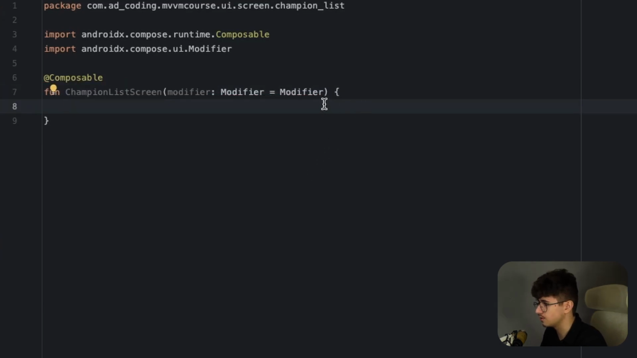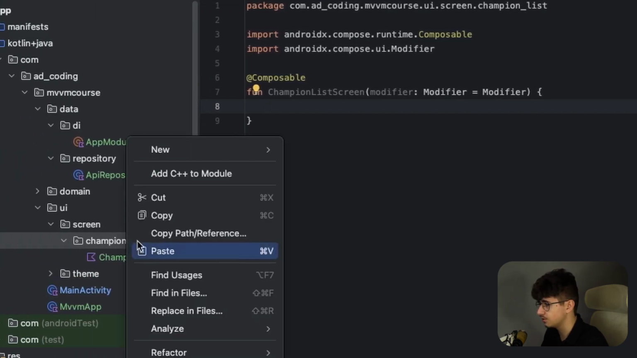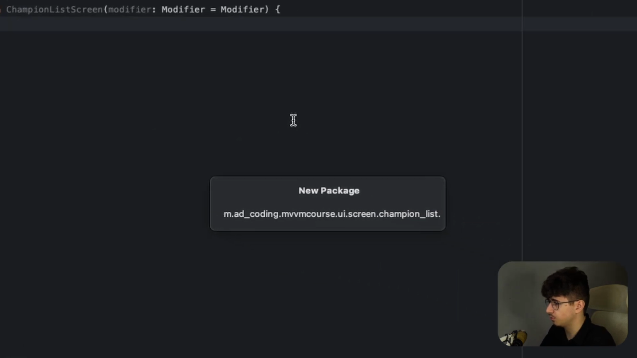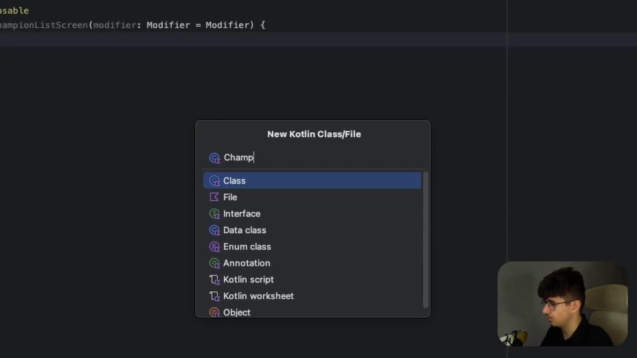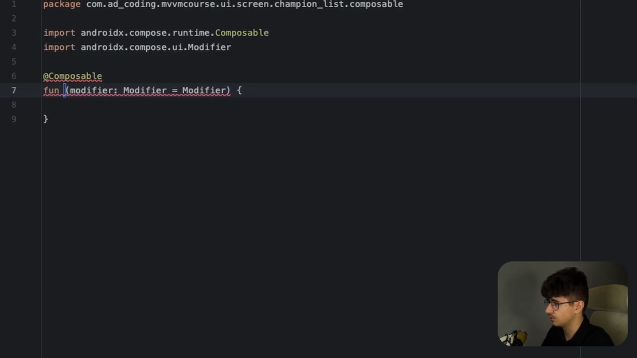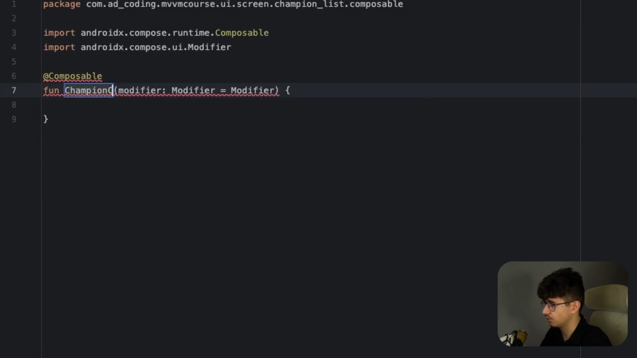Here we will have a simple lazy column that will enumerate the champions. We have the champions card and a search bar that will help us to find some champions. So let's create the champion card, and let's go in the champion list package and click new package, and let's say composable, and inside we need to create the champion card. Now let's say comp, because it's a shortcut for composable, and let's say champion card.